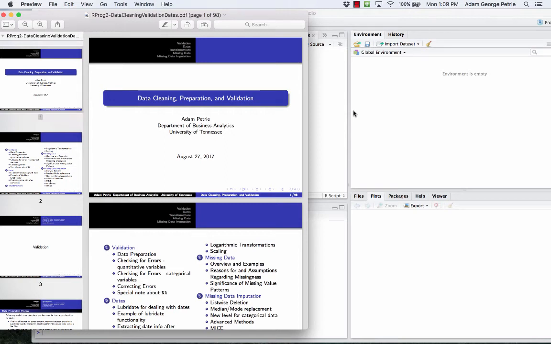Hello everyone! I wanted to give the highlights on the R Programming 2 notes about data cleaning, preparation, and validation, and just get you prepared for the activity that we'll be doing on Wednesday and Thursday.